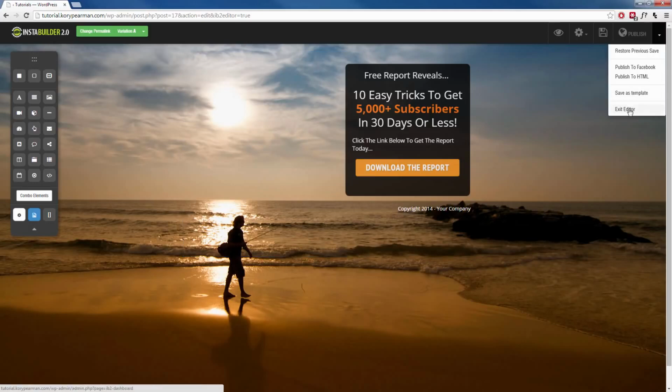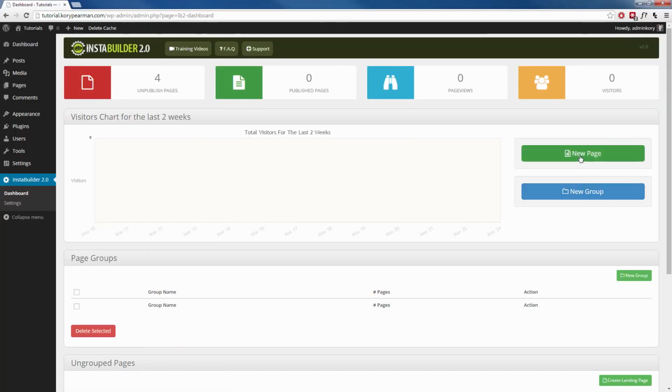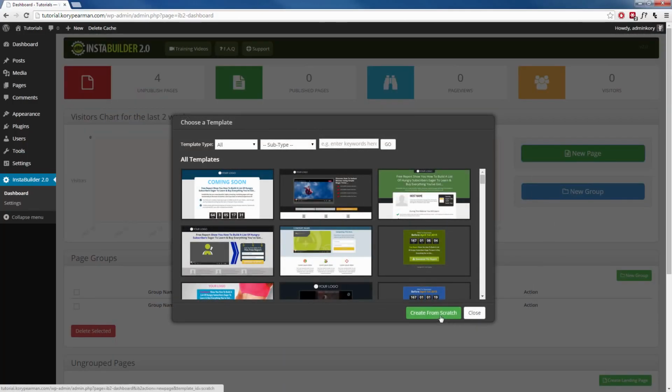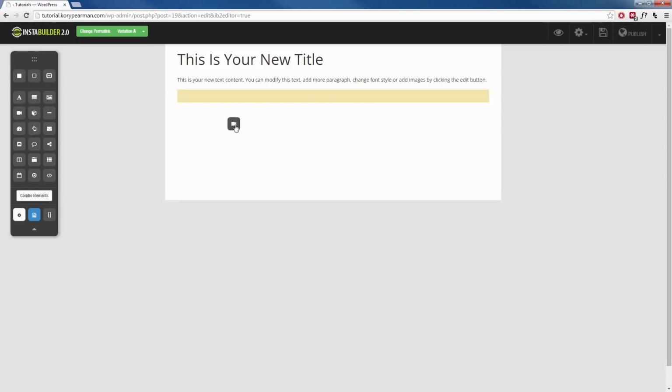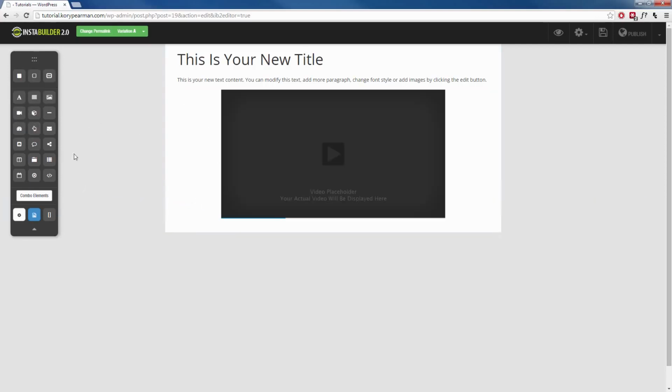So let's head back to the dashboard here. And again, I'm going to click on New Page. This time, I'm going to click on Create from Scratch. And we now have a blank canvas here. So let's say that you're building your sales page or maybe your landing page. You have your text elements out here, your headline. You have a paragraph of text here. Maybe you have a video just like that there. And then maybe you want to add a two-step opt-in below the video.